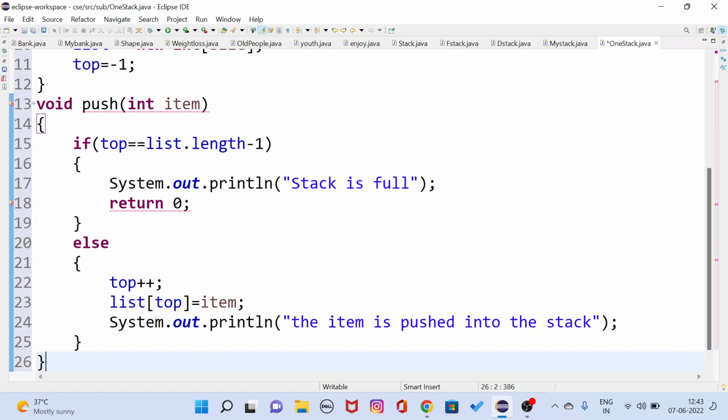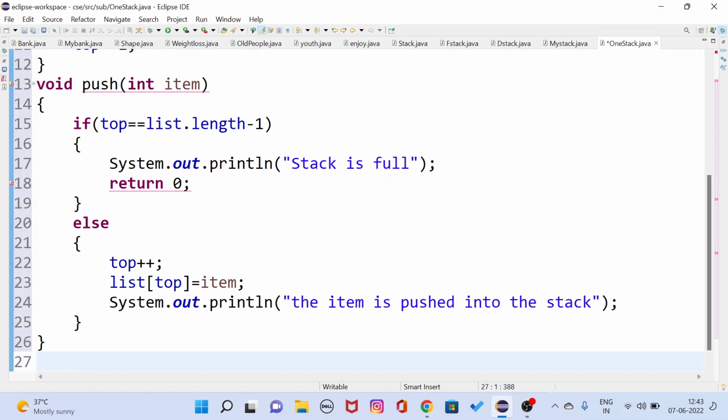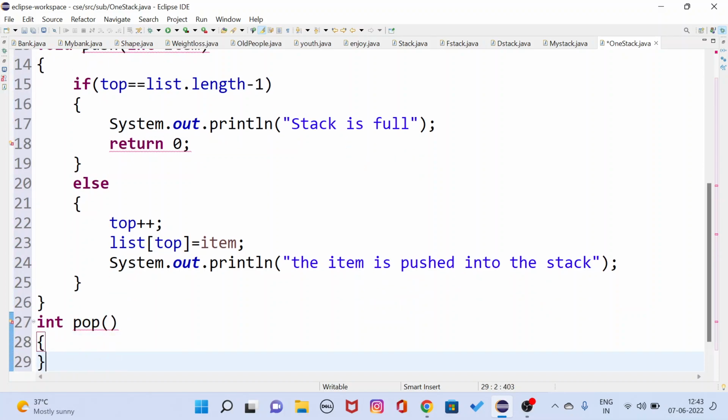Void push. Next, what about pop? Int pop. We are overriding, right? What is the code? First of all, what do we have to check when removing an element? If it is already empty, you cannot remove any element. So we have to check whether it is empty or not. How to check? Top will be equal to -1. If the top is equal to -1, there are no elements.